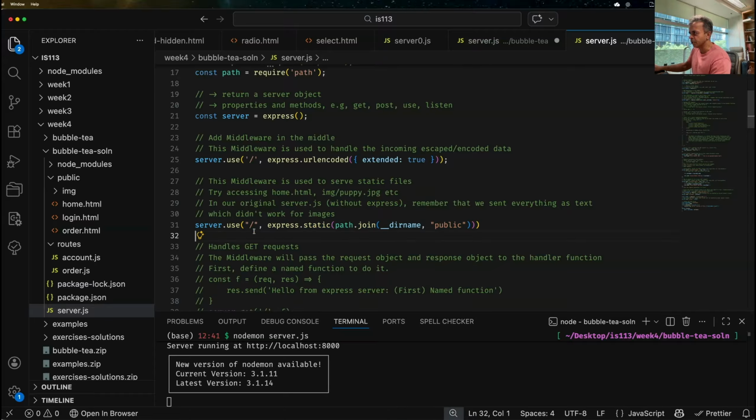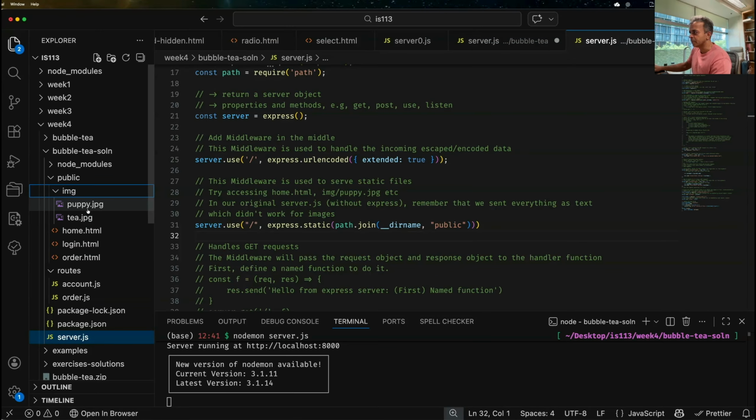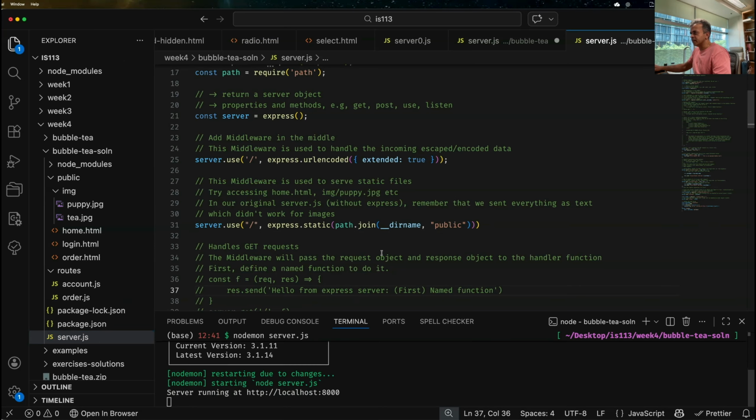Let's verify this at this point. In public, I have image and I have a puppy there. So let's try accessing that. Let me just save this because I made one tiny modification here. The server restarted. Very good.